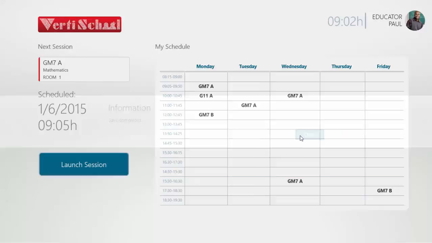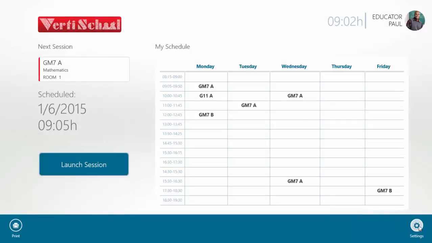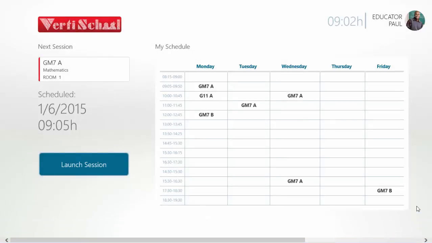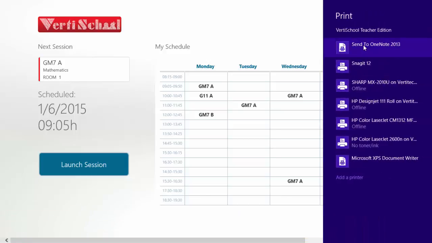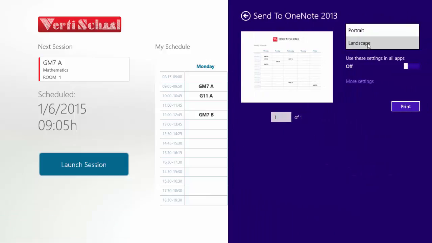The same settings option can be found on the app bar as well. Open the app bar and click on the Print button. As you can see, you can print your weekly schedule.